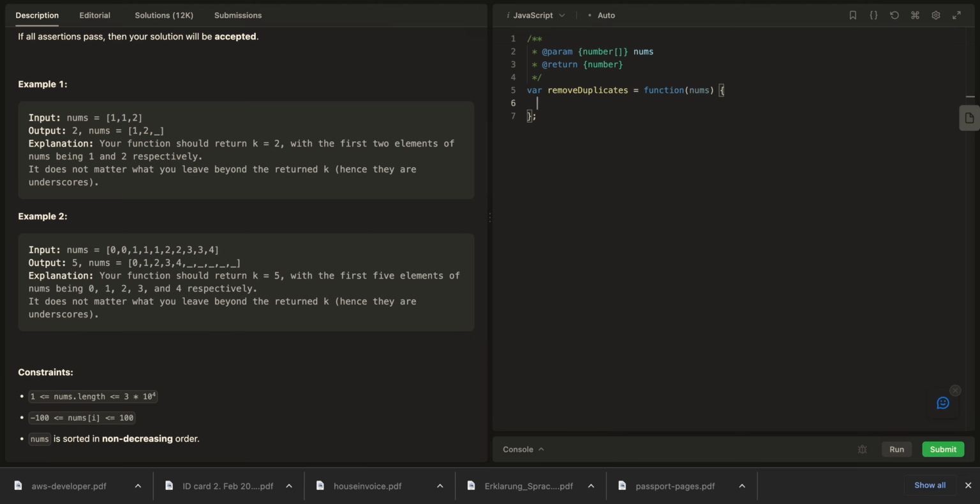Let's just look at the code. So I will say let insertIndex equal 1, because we're only comparing with the previous. So I will make a for loop. Let i equal 1, because I will make the comparison with the previous, so I can do index 0. I will say i is less than nums dot length, and i plus plus.